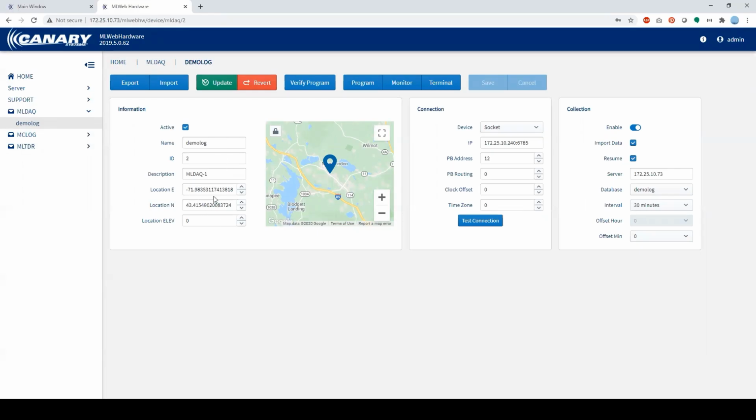You have the coordinates showing where this device is located. So this can be updated either here if you know the exact coordinates, or you can click around and drag the map here to change these. Then we also have the connection details.